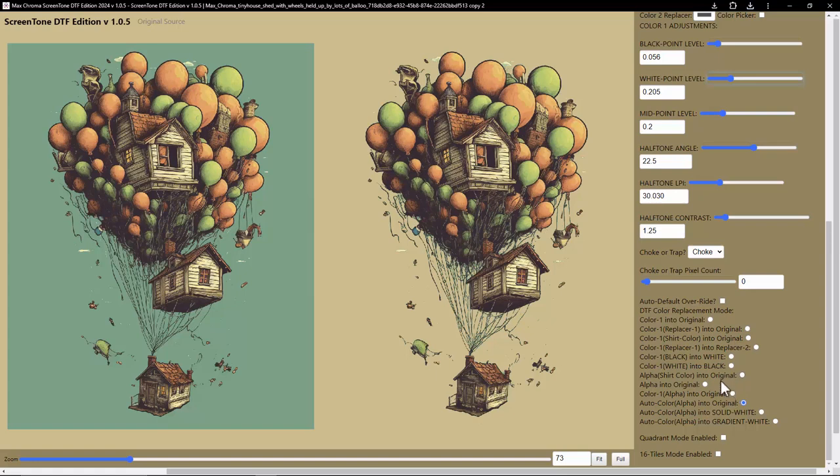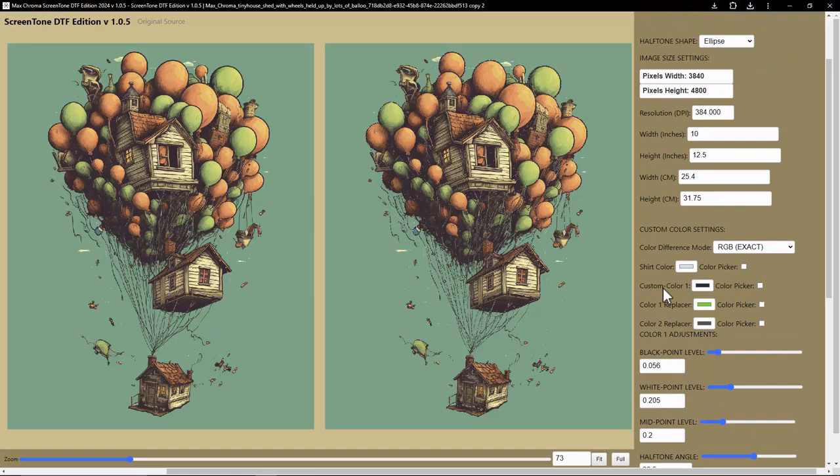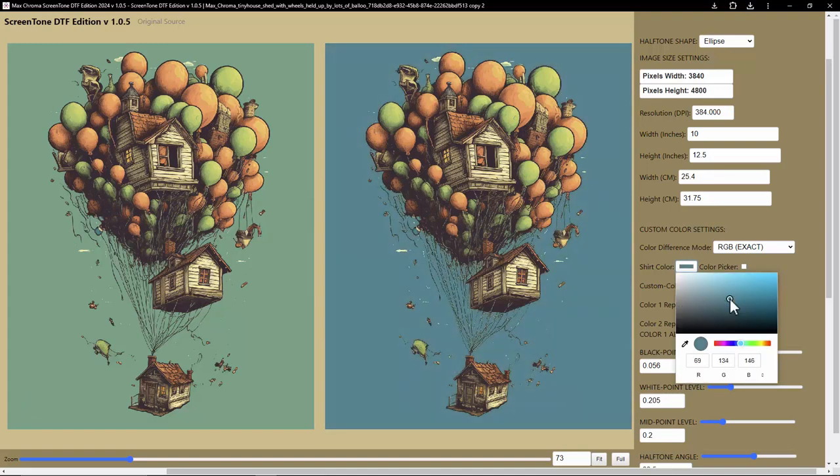Color one as with shirt color to original. And I'm just going to now pick the color. Let me set the color here. Color one, click on it, left click over here. And then I can change the shirt and see what it looks like on different shirt colors.